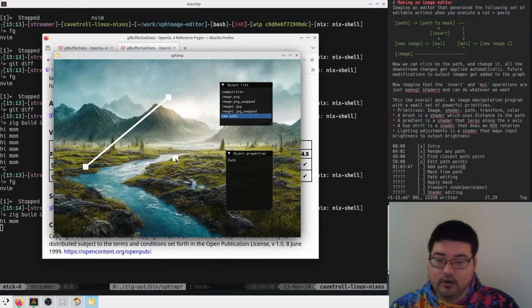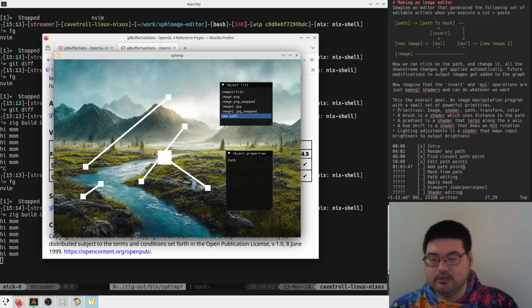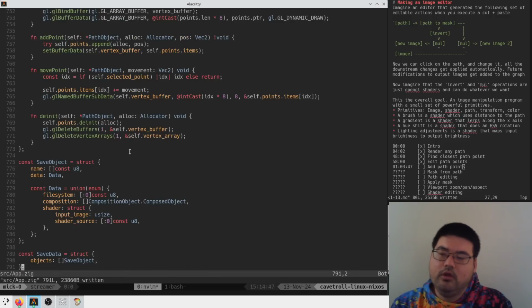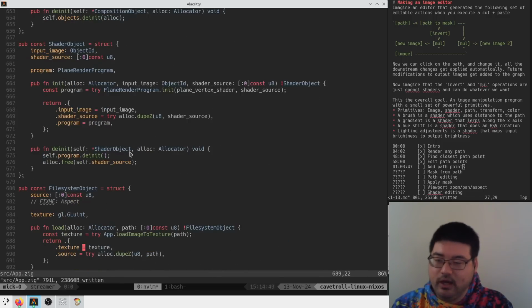Yeah, that looks a little better. Right click. Okay, so that's looking pretty good. Now we just need a line strip instead of lines.